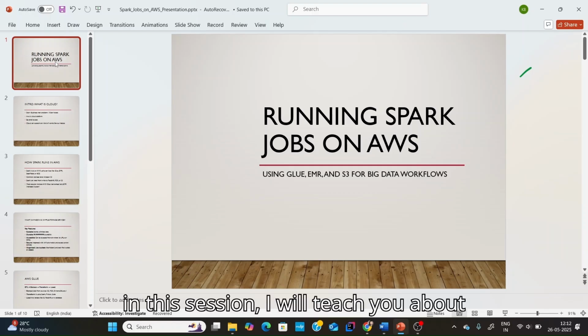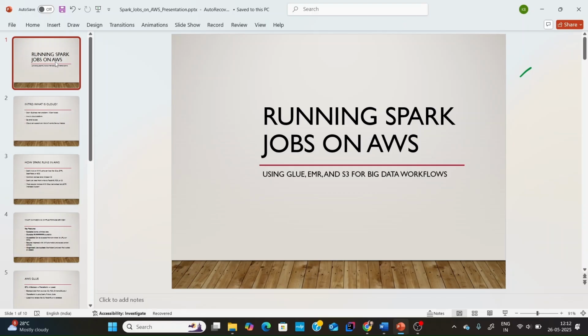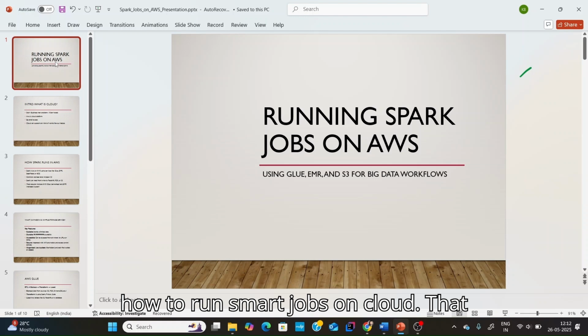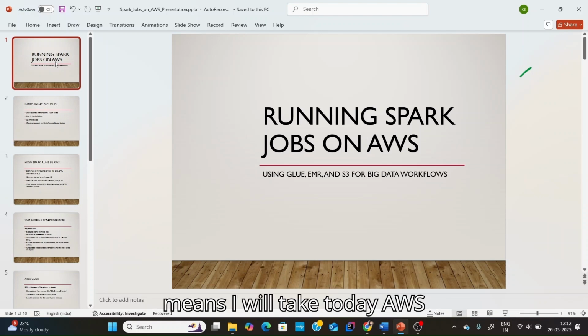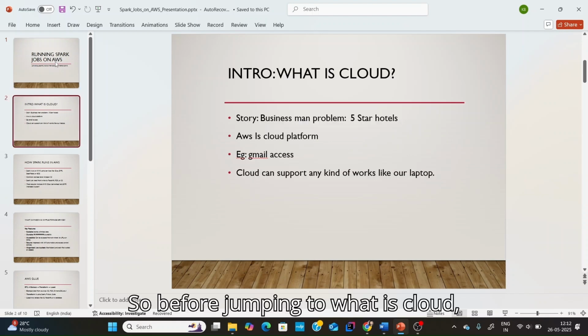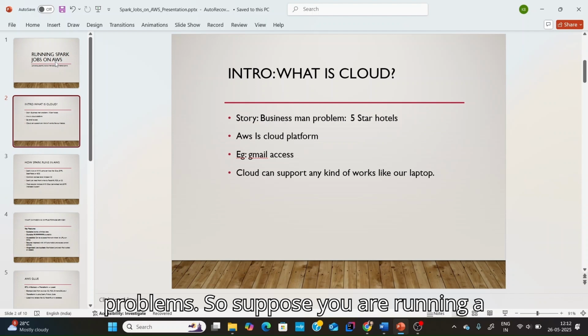Guys, in this session I will teach you how to run Spark jobs on the cloud. That means I will take AWS as the service for running my jobs. Before jumping into what the cloud is, I will explain a short story about the problems.